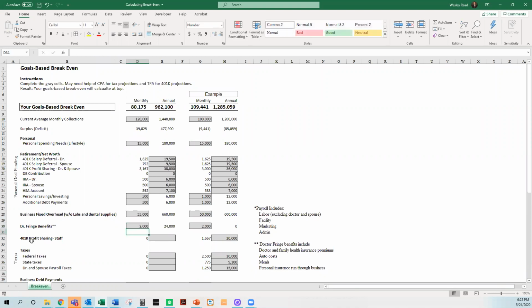Now we get down to your profits, your 401k for your staff. Notice that's not up here in goal funding with your other 401k because this is your staff's 401k. But you got to do something for your staff. And let's say that's $20,000. Now you might say, Wes, why would I fund $20,000 for my staff? I'd rather not do a 401k. Well, for a number of reasons.